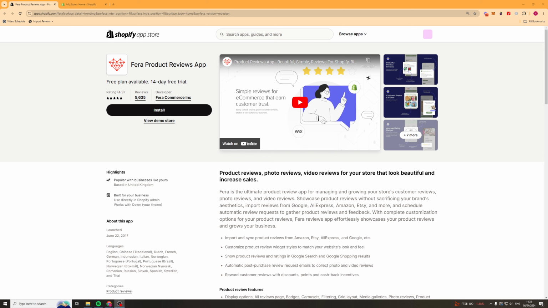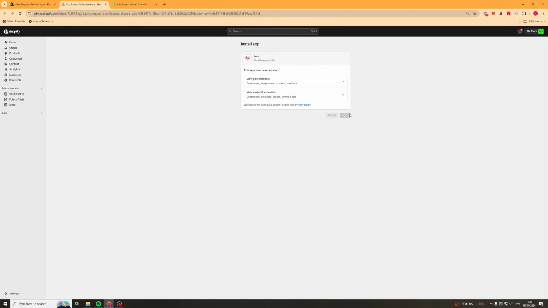Now the first thing you want to go ahead and do is go to the Shopify App Store, find the Fera app here, and click on the install button. And then click on the next install button, which should install it for good. So this button here, and it should now be installed in your store, ready to go.